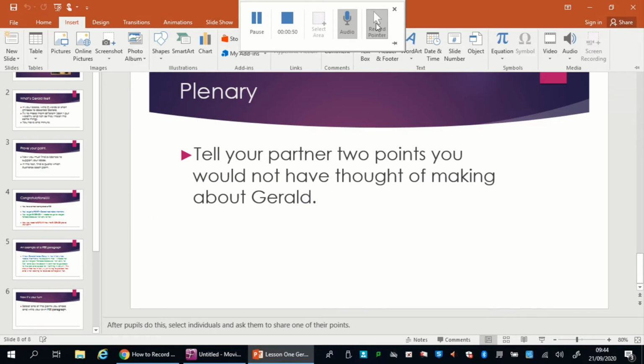Now when that comes up, you will have a red record button there and you hit it. Select area is to choose which part of the screen you actually capture. So I would probably select the whole screen if you're going to record a pre-existing PowerPoint. So that's what I'm going to do now.